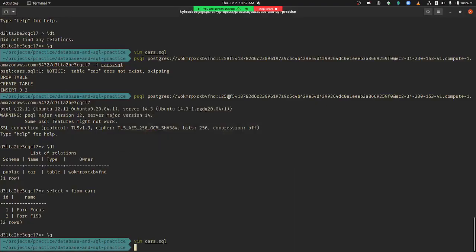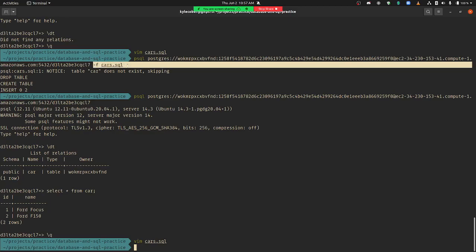Okay, that makes sense. Because when you do this -f with a remote database, it's reading the contents of that file and then sending it to that database. But Heroku's file system can't see your computer. That would be spooky.